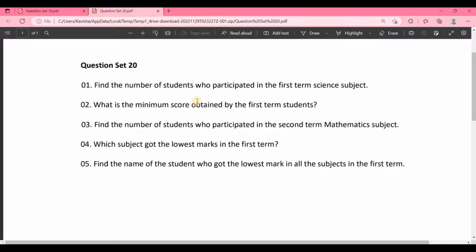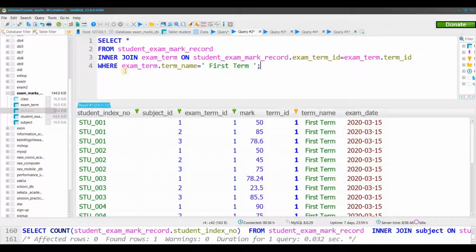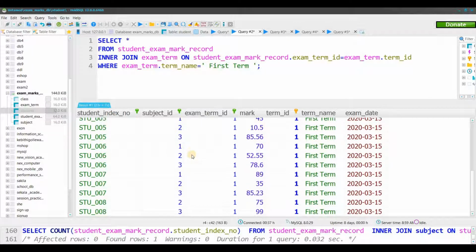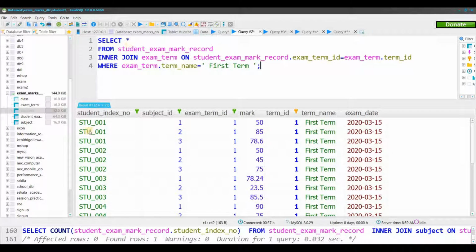For this question also, I'm going to use the join queries. In the second question, I'm going to join the subject table to the mark record table. Let's see. Here's the query for the second question. In here, I have joined the exam term table to the mark record table. So you can see here the results. The term table has been joined into the student exam record table. So here I have got all the records without filtering.